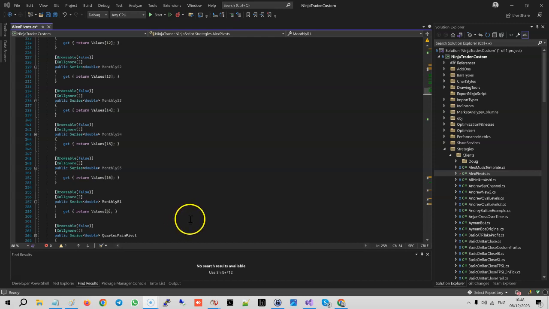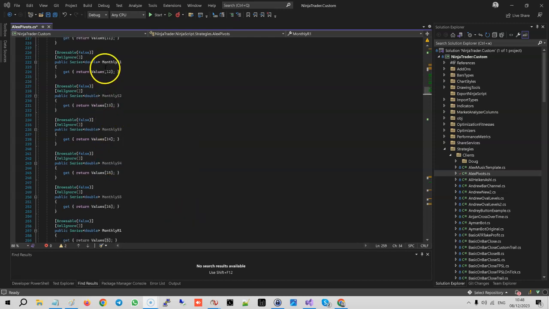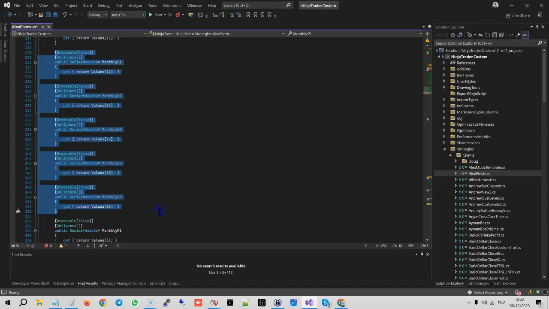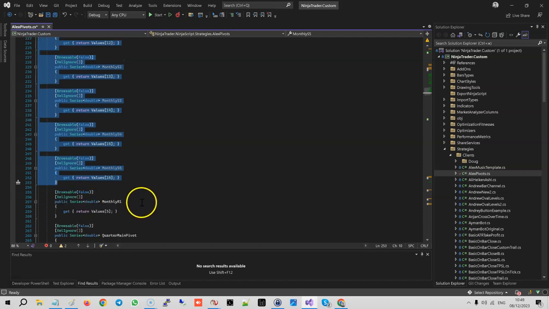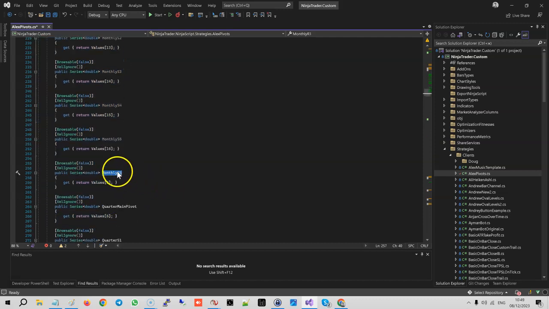Hey guys, check this out. So I got this monthly S1 value, and as you can see, I need to create like 5 of them for R1 as well. So I gotta have monthly R1, monthly R2, monthly, and I have to go and copy every single index, and I don't like that.